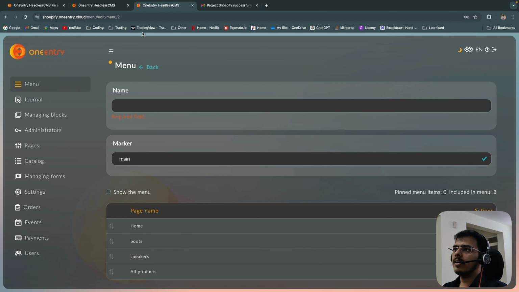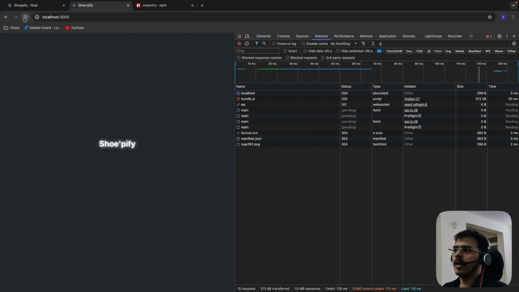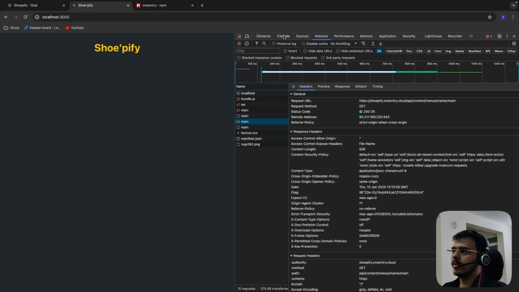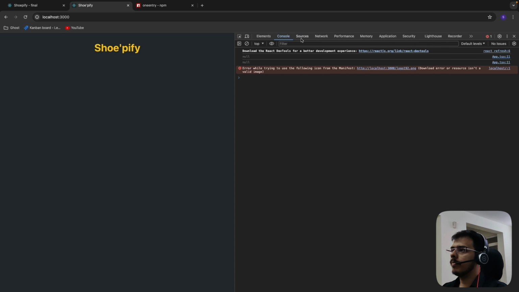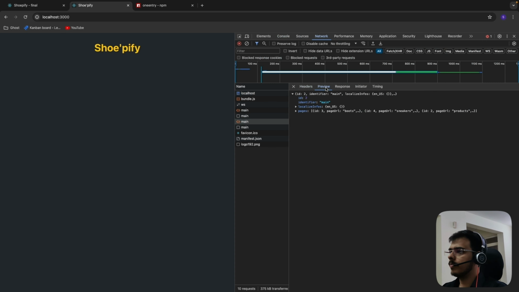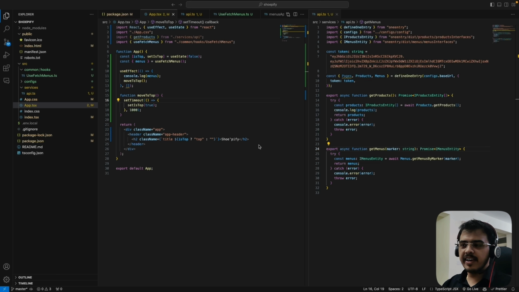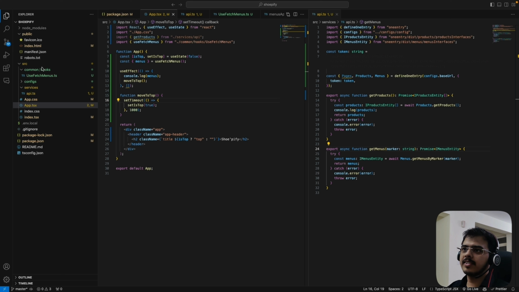Now that we have done that, let's get back to our API call, and as you can see, the main menu, the menus are now present. We should be able to see them in the network tab as well, and we indeed get three menus over here: products, sneakers, and boots. Now let's create a custom hook for products as well.